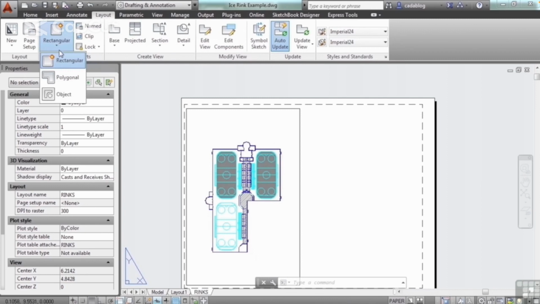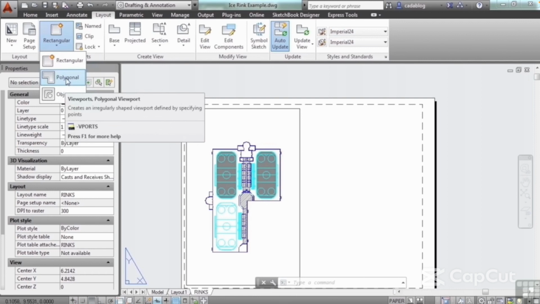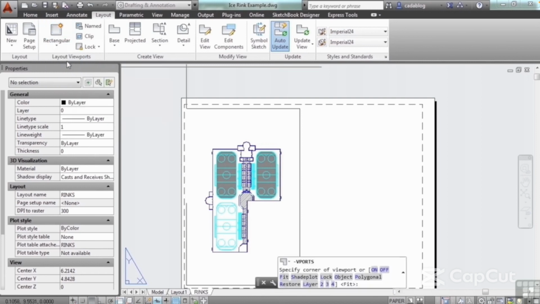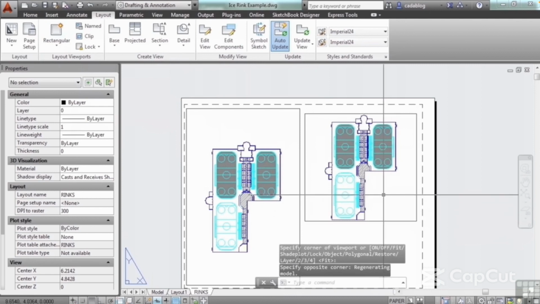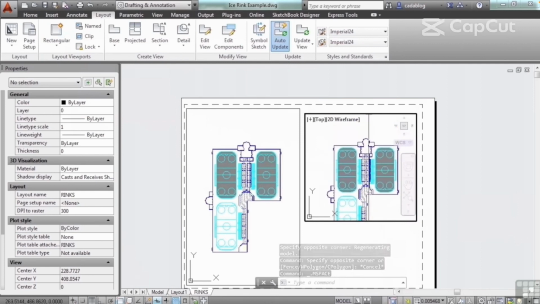If you have a closed polygon or closed polyline, you can select that with Object, and it will create that shape of an object as a viewport. You can create a polygonal one, which works just as fine, or you can just create a basic rectangular viewport. Let's pick that one. Just pick one point, then pick another. There's your viewport. Let's zoom in towards the entrance of the rink because we want to make a view that shows the entrance.